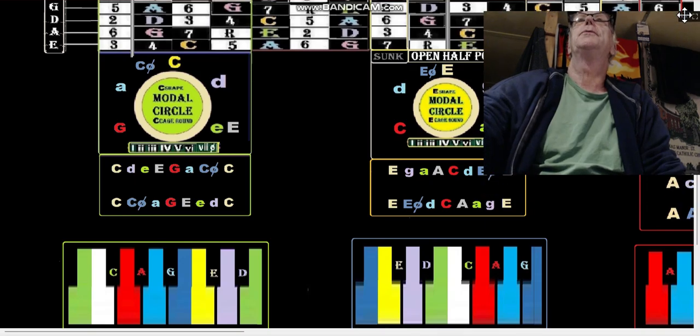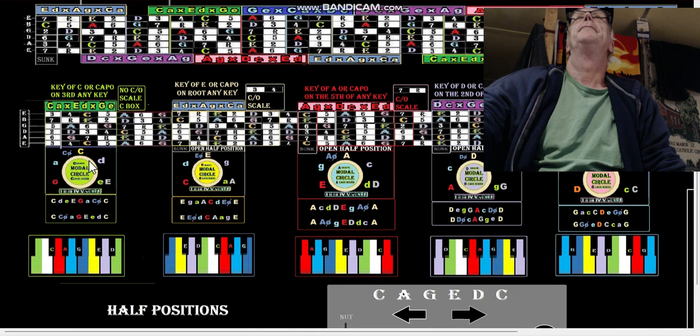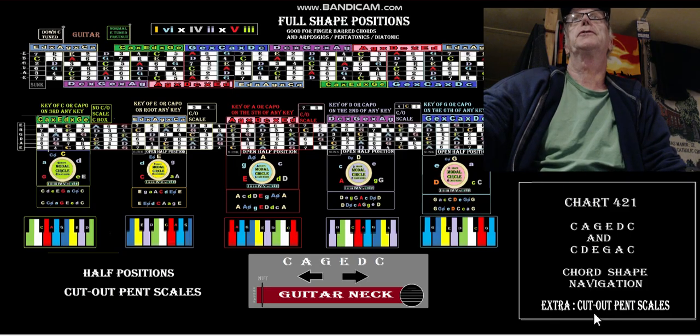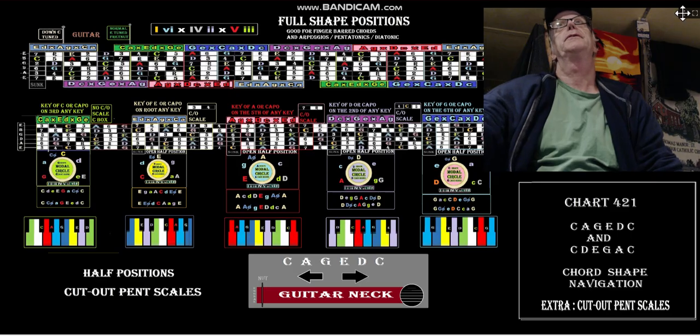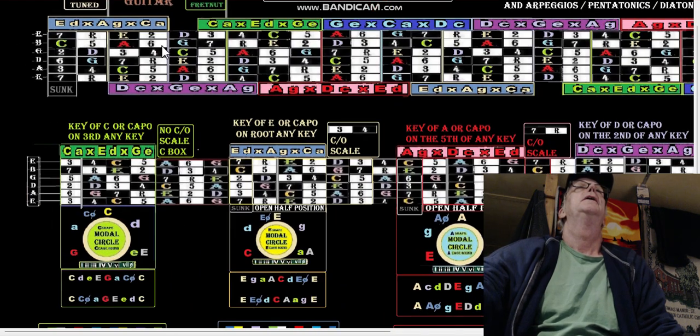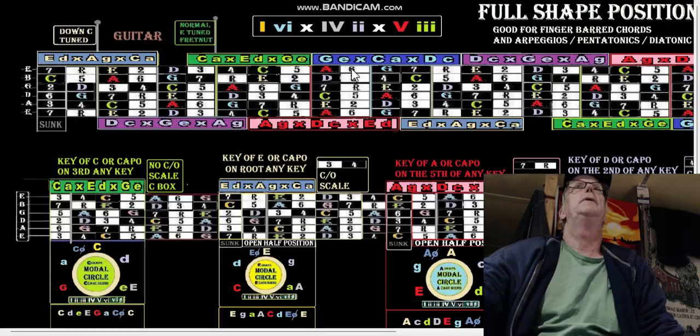And this is CAGED and pentatonic scale chord shape navigation extra. We're going to use the pentatonic scale. This is kind of like a difficult subject. Let's see if we can do it. Now, of course, we have our usual 1 with a 6 minor, 4 with a 2 minor, and 5 with a 3 minor shape.